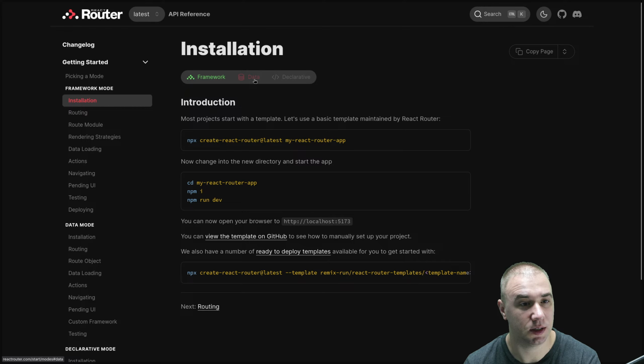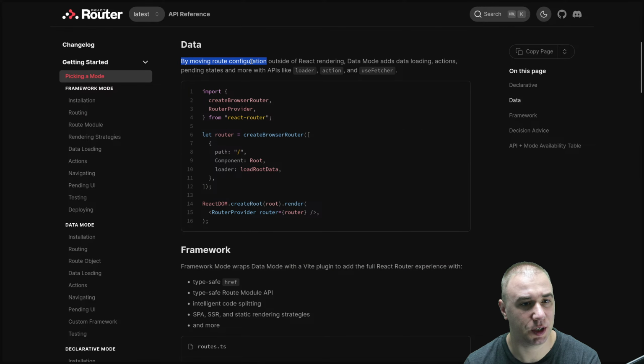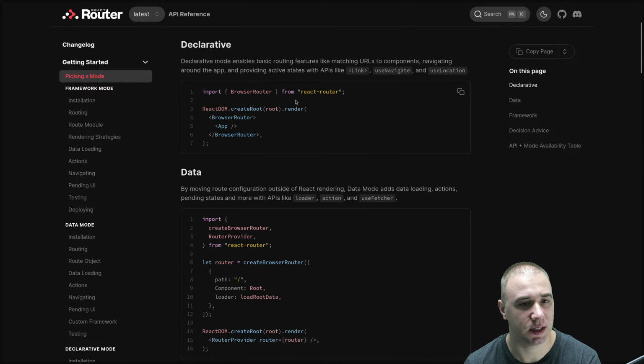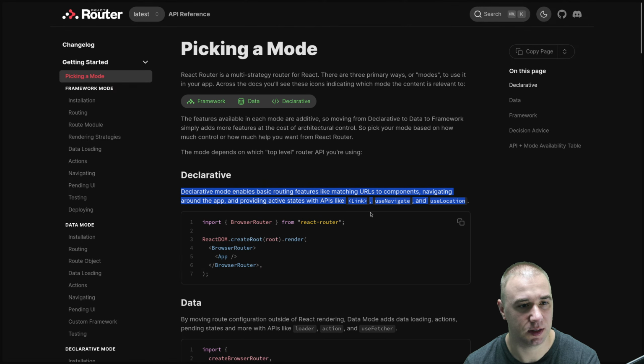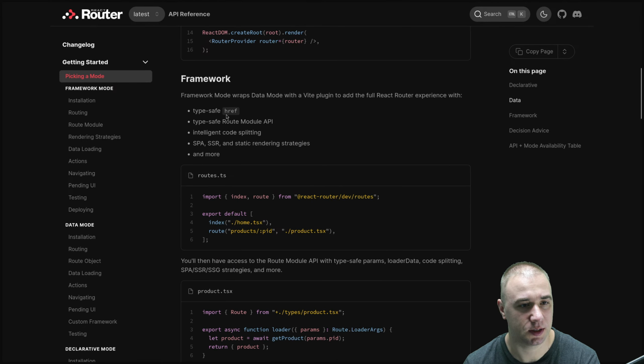No. Data: by moving root configuration outside of React rendering, data mode adds data loading, actions, and pending. And then we have declarative. Declarative mode enables basic routing features like matching URLs to components, navigating around the app, and providing active states with an API like Link, useNavigate, and useLocation. So framework, and framework mode wraps data mode with a Vite plugin to add a full React Router experience.